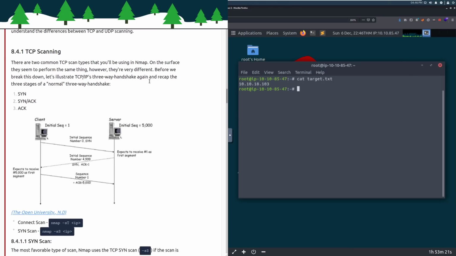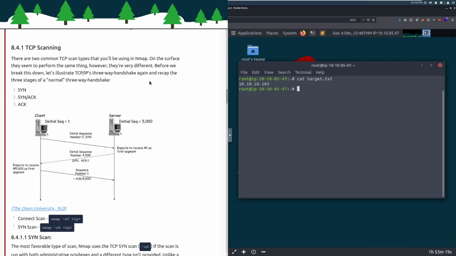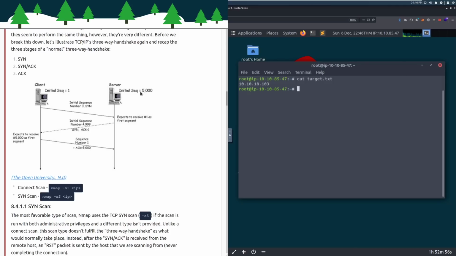TCP scanning. There are two common TCP scan types that you'll be using in Nmap. On the surface, they seem to perform the same thing, however, they're very different. Before we break this down, let's illustrate TCP/IP's three-way handshake again and recap the three stages of a normal TCP three-way handshake. So we have our SYN packet, we have the SYN ACK, and then we have ACK. The SYN is the, hey, I want to start a conversation with you. This is my ISN.